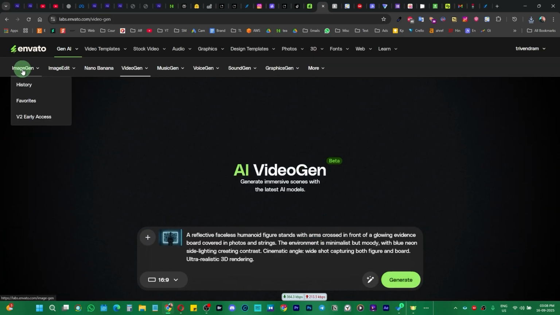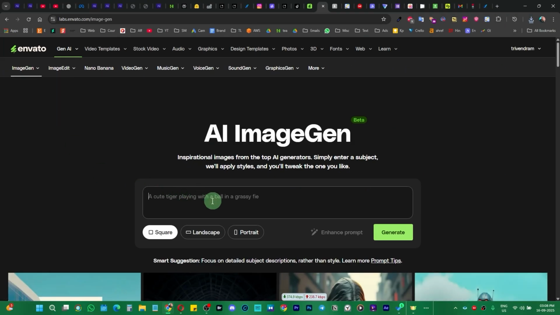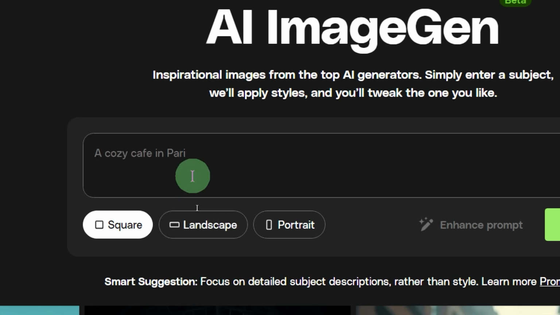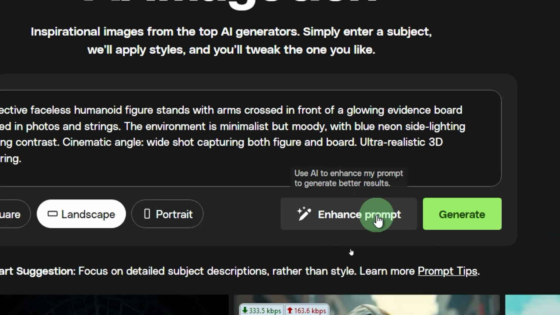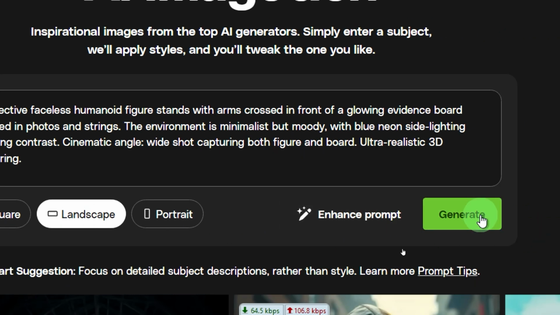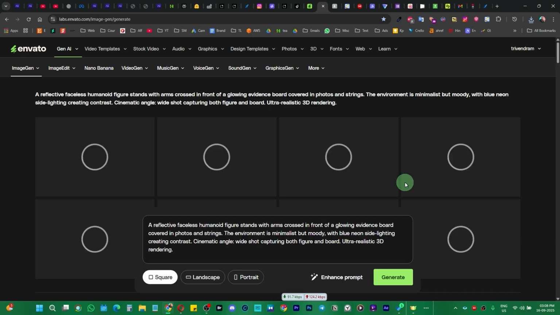So let's go to the image gen, and we'll generate our image first, and we can use the reference video and do that. So paste our prompt and choose landscape, and here we have the option to enhance the prompt, but I'll go with the normal prompt which ChatGPT gave us and click on generate. So now it's going to generate the first frame. It's not going to generate one image but multiple images in multiple styles. So we can go for any style which we obviously like.